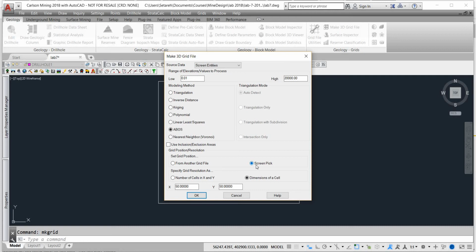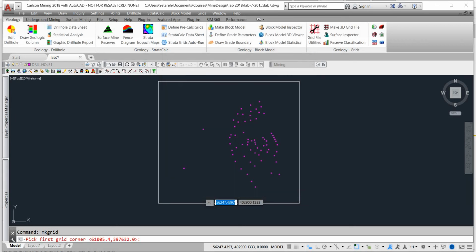We wanted the screen print. Right now, make sure that you define specified grid resolution as dimension of a cell. So it means that each cell is 50 by 50. If you select number of cells, it would be 50 cells in X direction and 50 cells in Y direction, which would be really large cells size-wise. Okay, so we want dimension of cells and click OK.